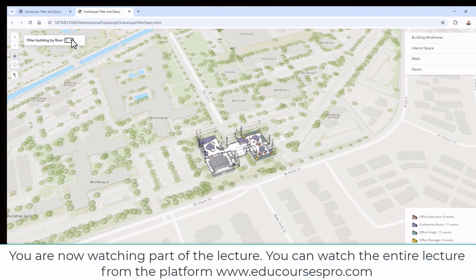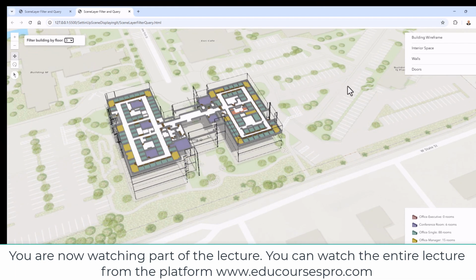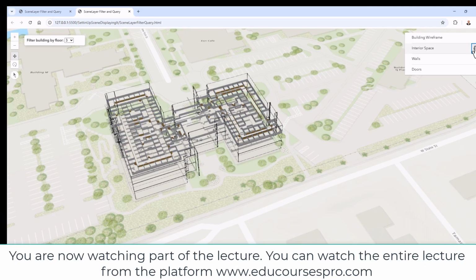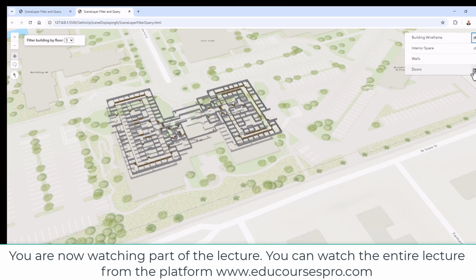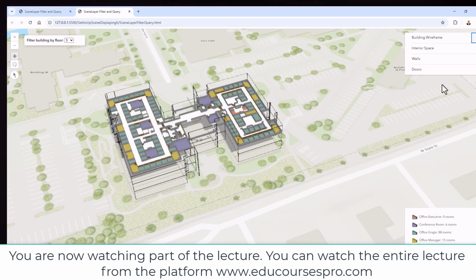Notice with me when we query with the values from the drop-down list. And also notice with me when we hide and show the layers from here. Very nice. Our work is correct.